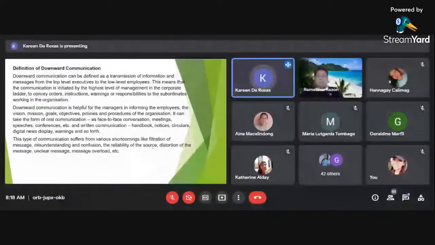Downward communication is helpful for managers in informing the employees of the vision, the mission, goals, objectives, policies, and the procedures of the organization. It can take the form of oral communication such as face-to-face conversation, meetings, speeches, conferences, etc., and written communication, handbook, notices, circulars, digital news, display warnings, and so forth. This type of communication suffers from various shortcomings like filtration of message, misunderstanding, confusion, the reliability of the source, distortion of the message, unclear message, message overload.